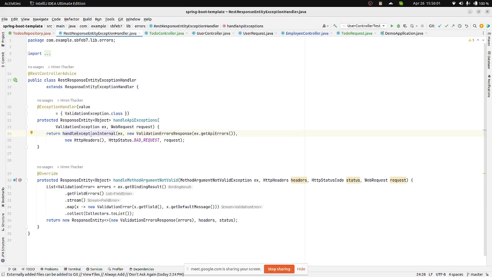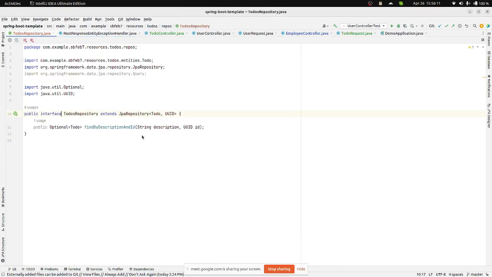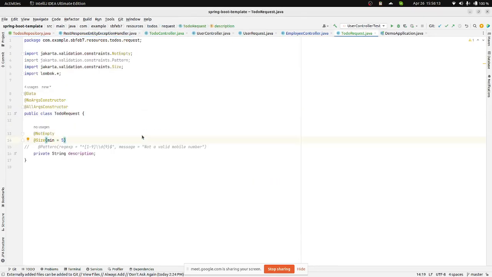Okay. But this is just an implementation detail. Right now you don't really need to understand. You just need to understand how to write the validation. So yeah, that's how it is.